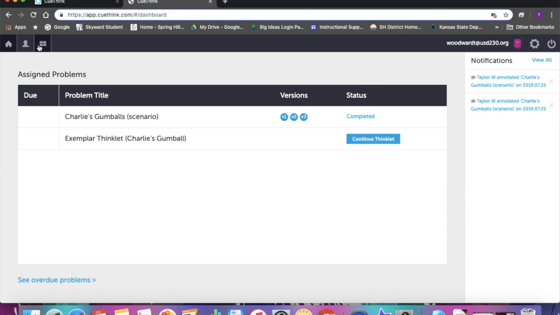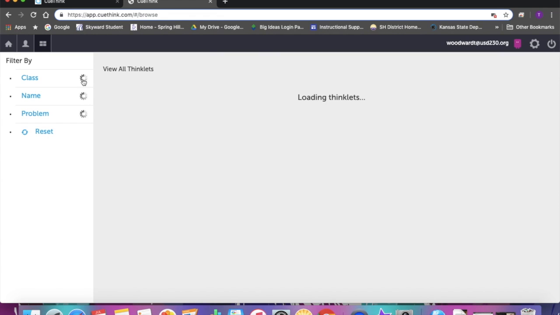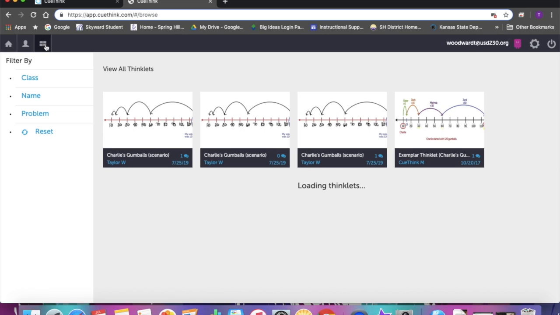Let's go ahead and go back to our home page now, or actually here. I'm going to click on these 4 squares up here at the top. This is where I could go to see all of the Thinklets that my whole class has posted. So now I could watch somebody else's Thinklet. I could add those annotations, those comments to it. Or maybe we're in class and we're going to watch each other's Thinklet and then talk about it in person.